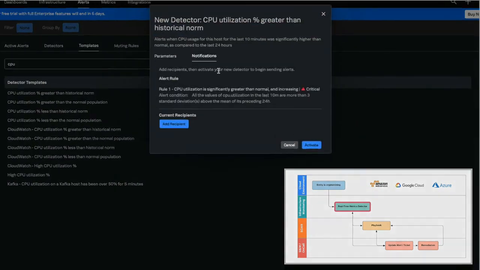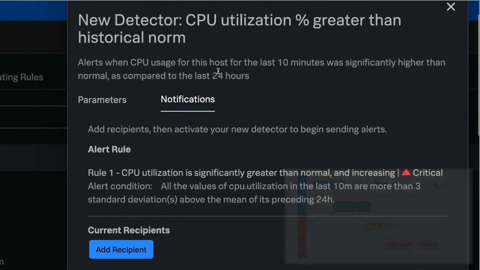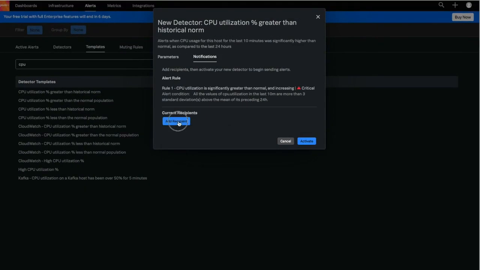Next, we select the detector CPU utilization percentage greater than historical norm. This one will trigger whenever the CPU utilization for the last 10 minutes is greater than 3 standard deviations from the normal load over the last 24 hours. And we also add Phantom as a recipient.